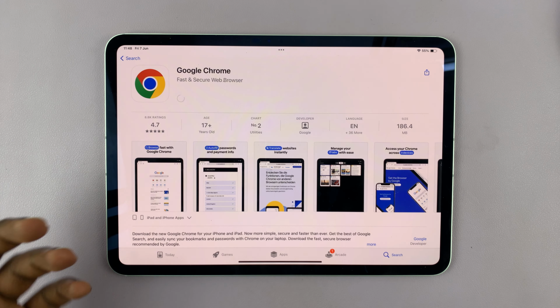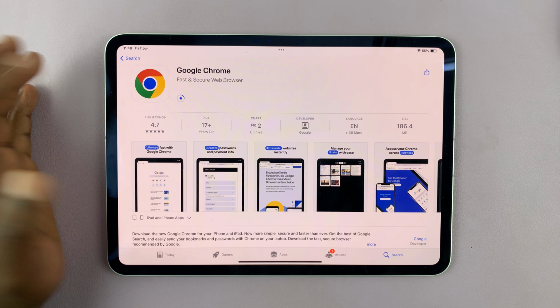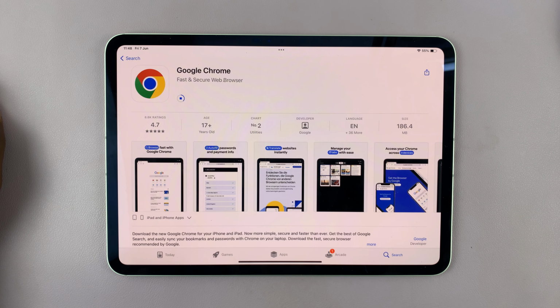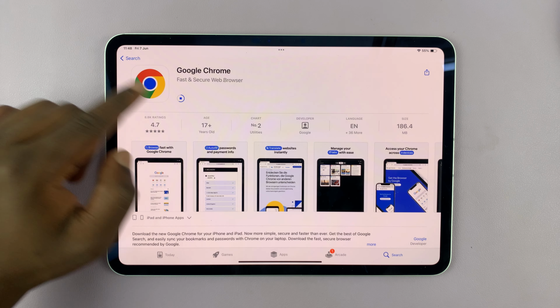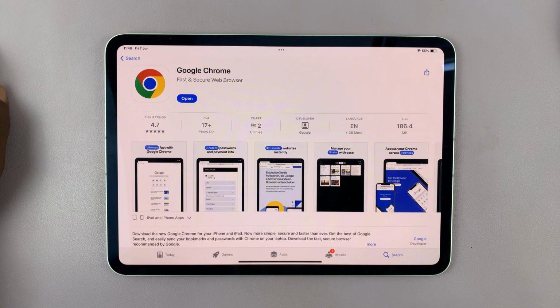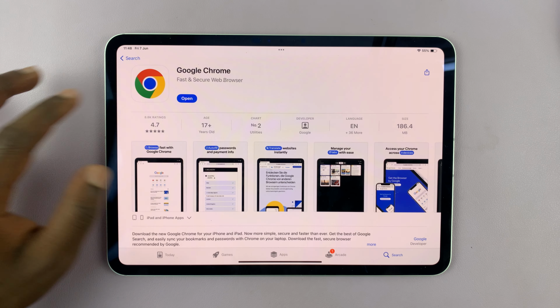So depending on how fast your internet is, it may take varying amounts of time. Now mine is relatively quick, so it should take a short time. You can actually see the progress there. And once it's done, it should say Open.